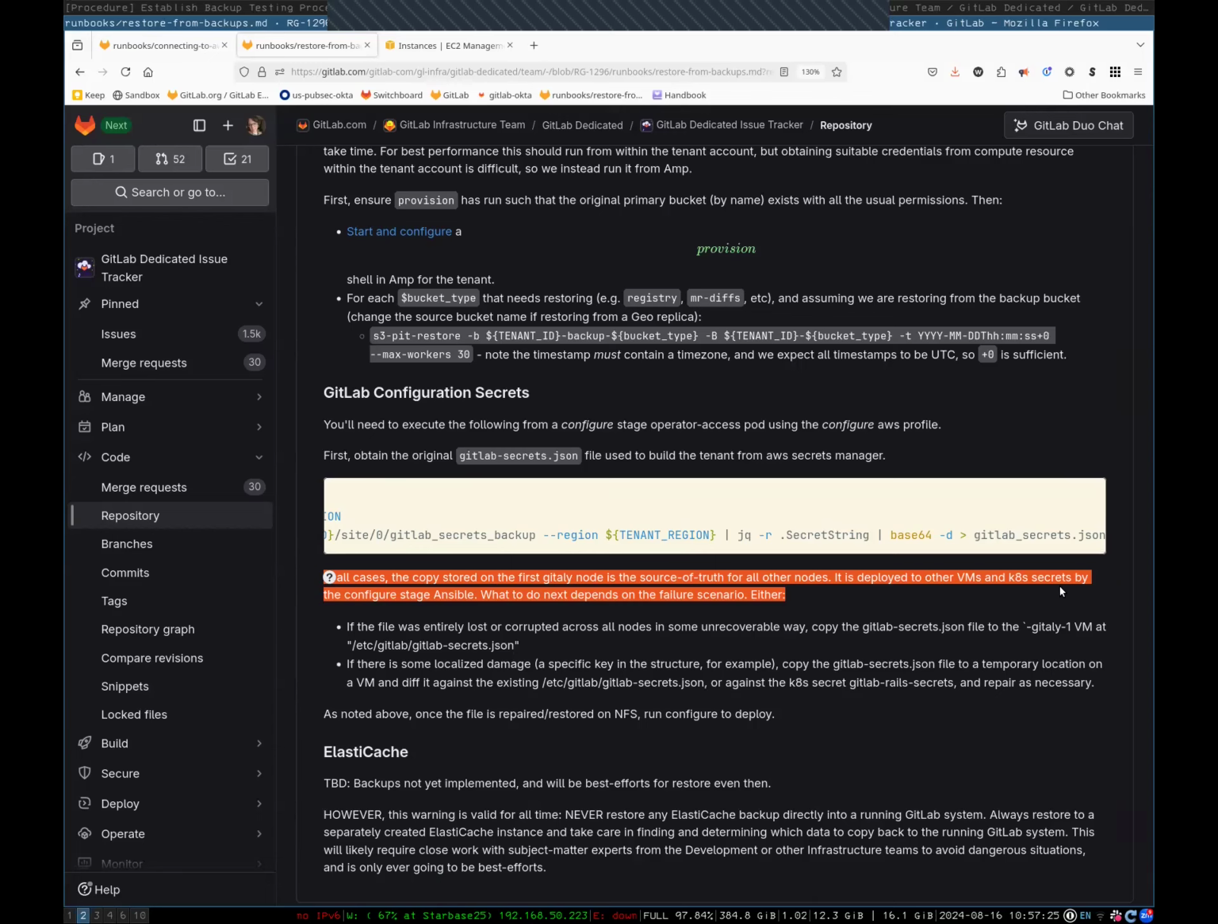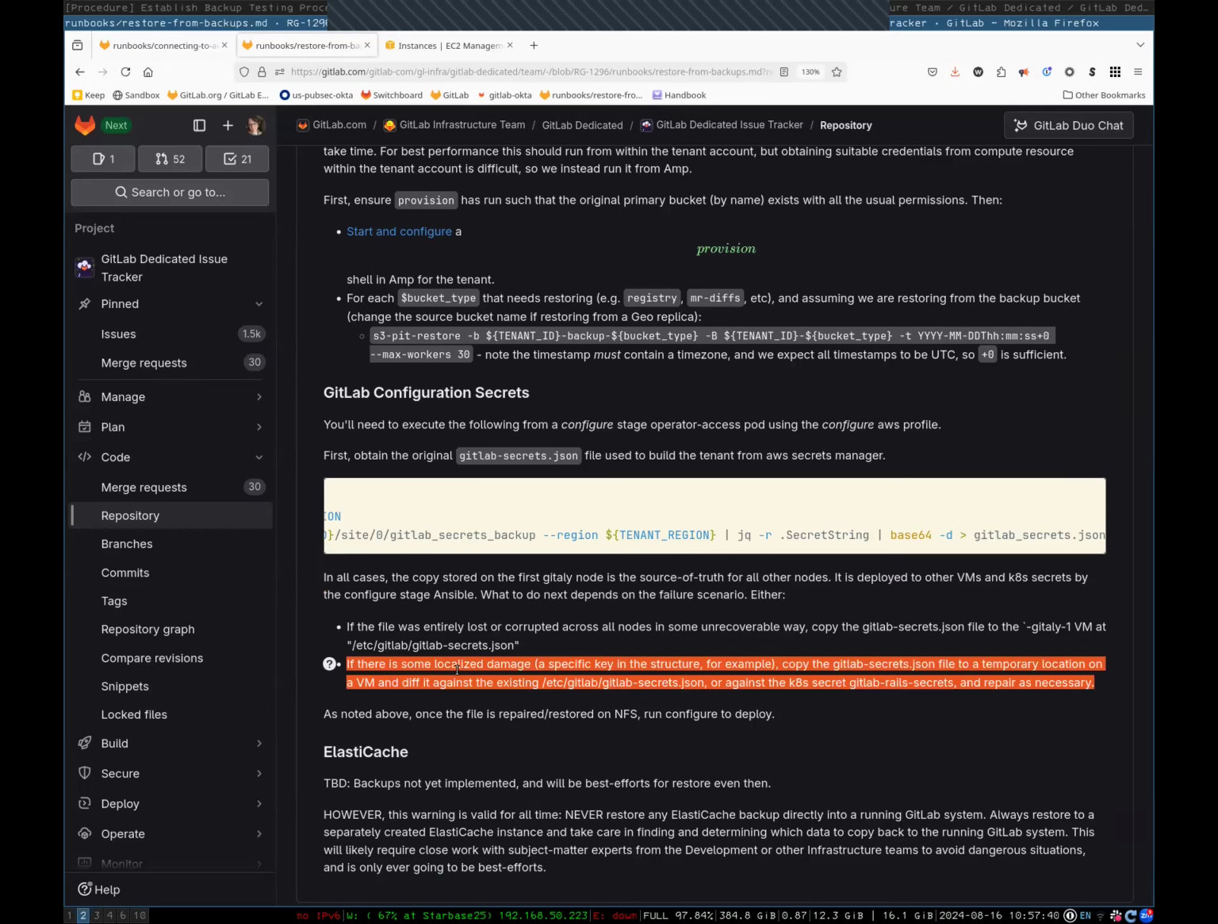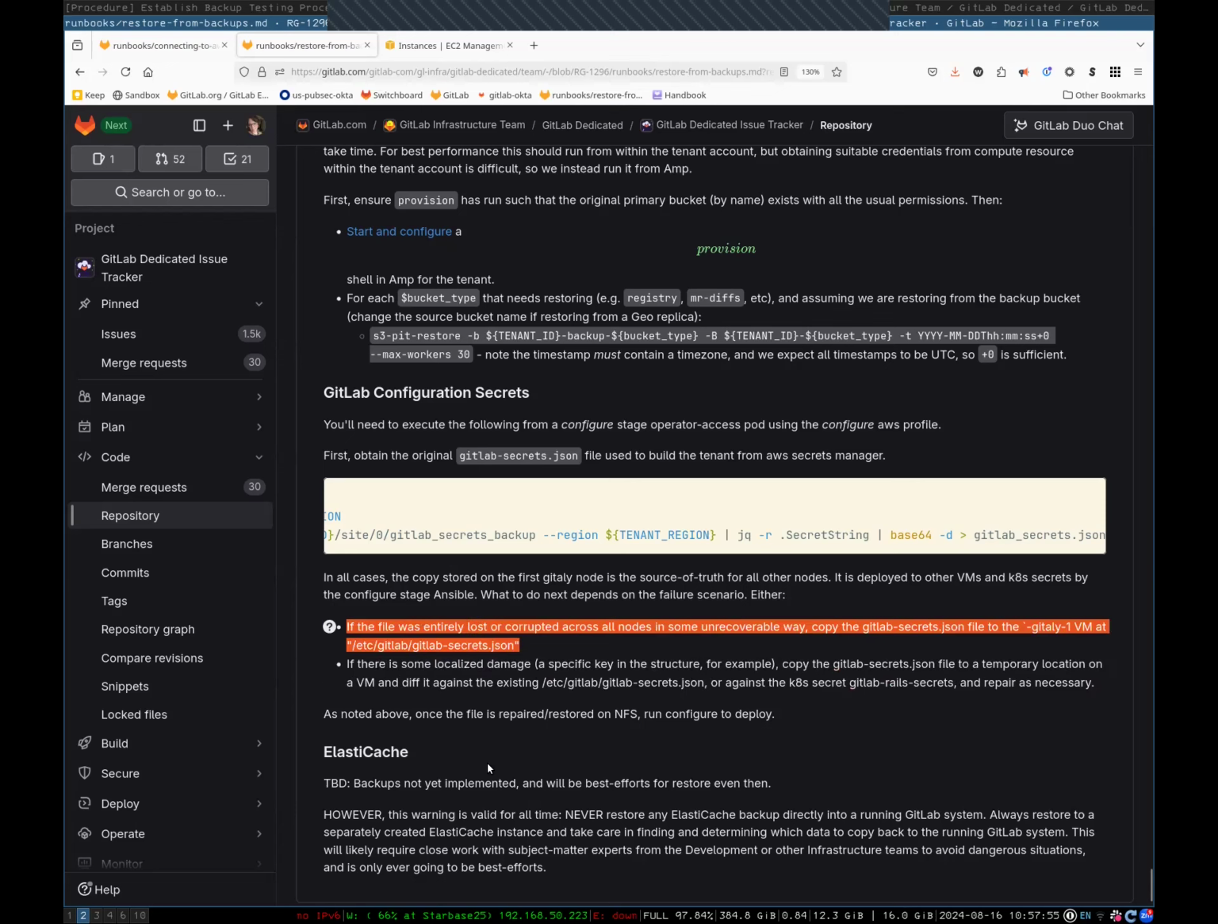So what we need to do is figure out what the situation is. There's two possibilities listed here. One of them is that the GitLab secrets JSON has been lost from all of the nodes, and the other is that it has been corrupted on one or some of the nodes. And so I'm going to demonstrate the corruption version of this because it's a little bit more localized, but I will mention as I'm going how you would implement this first section.